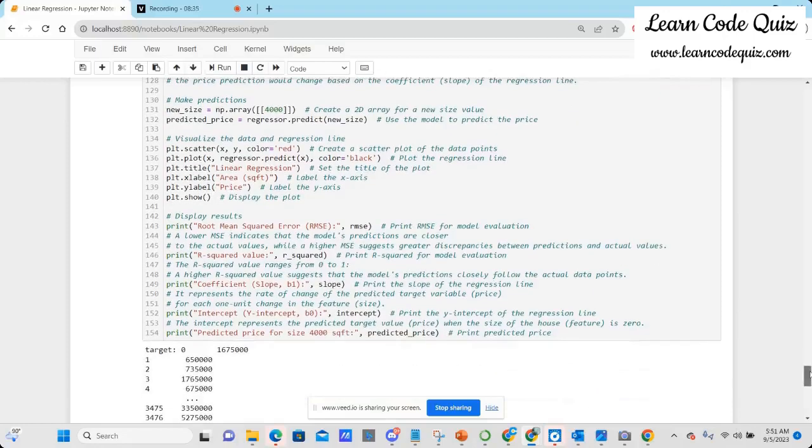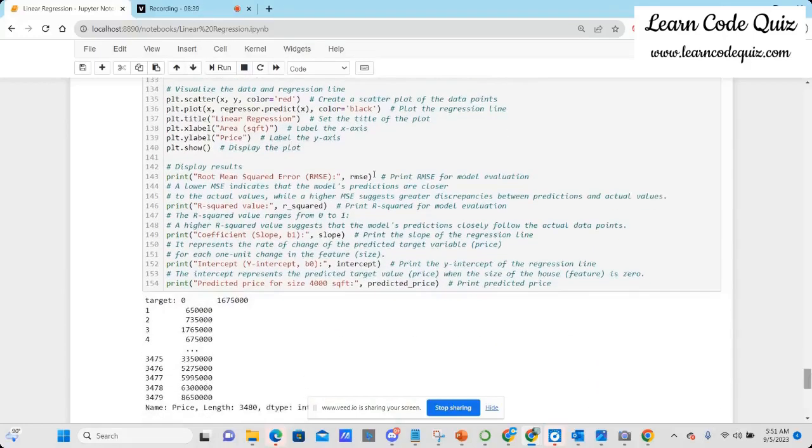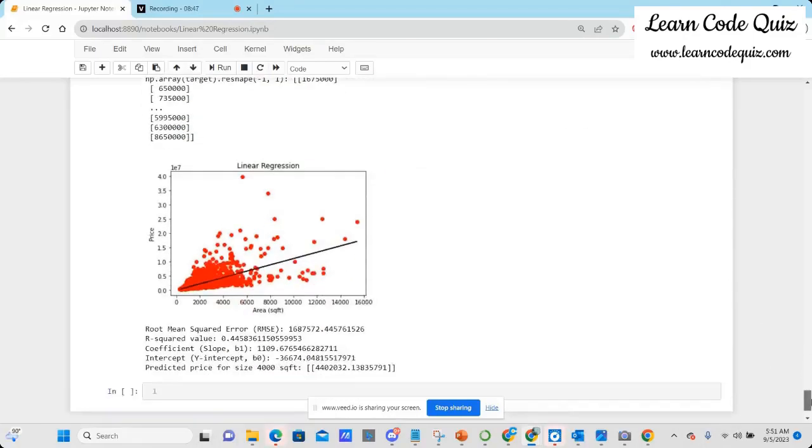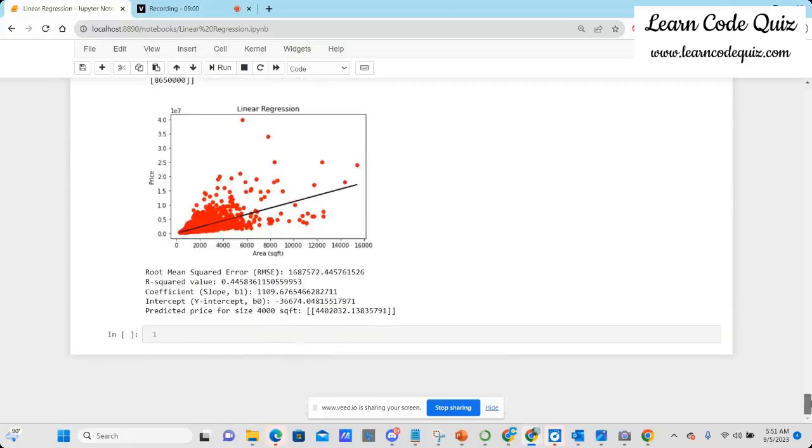So what I have is the RMSE and the r square, and I print out the RMSE, I print out the r square, the slope, the intercept, and the predicted price. With all that, you can see here that this is my linear regression model, this is my fitted line, and these are my various actual target variables. So that's all about linear regression.